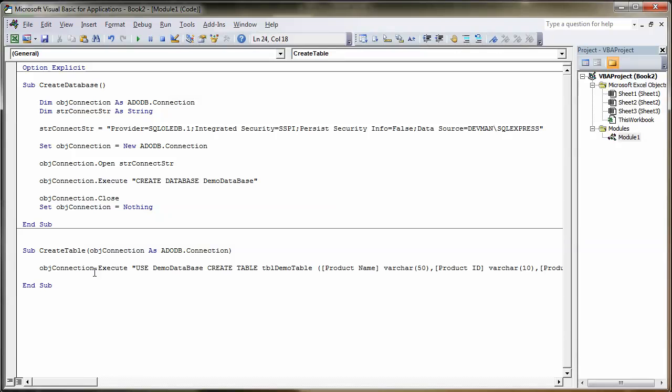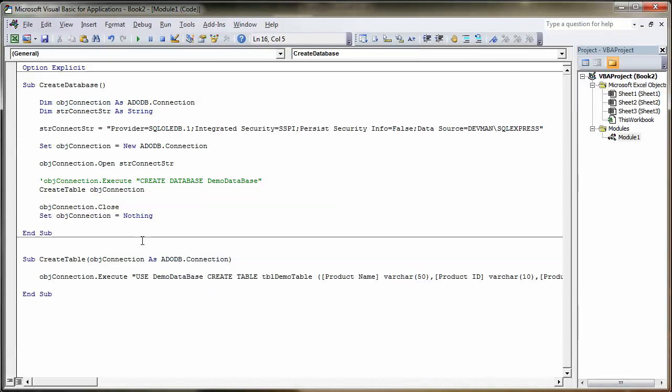So let's, without further ado, step into it. Just bear in mind we've already created the database now, so what we don't want to do is execute this command here, so we're going to comment that out for the moment, put a comma in front of it. Okay, and then under here we're going to call our create table procedure. Okay, and we're going to pass it our connection handle to the server, Control C, Control V. Okay, so let's step into this.